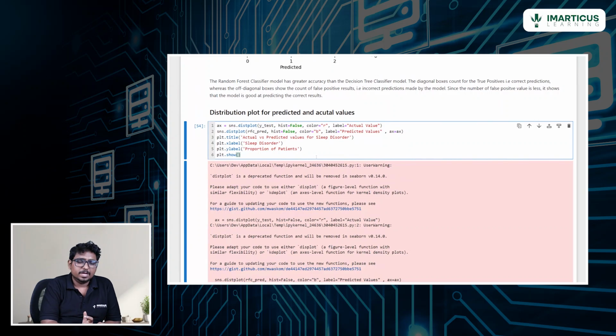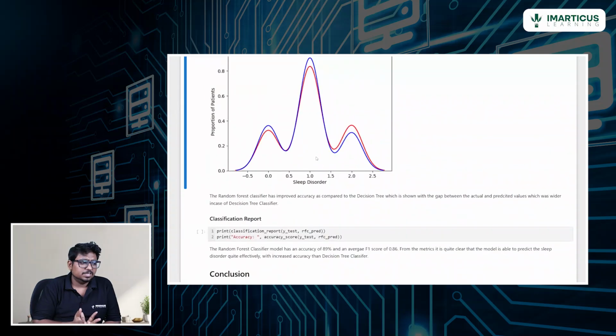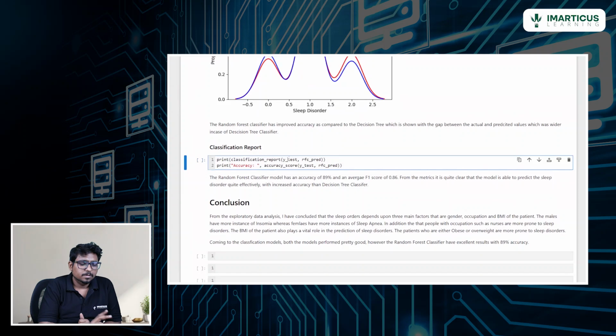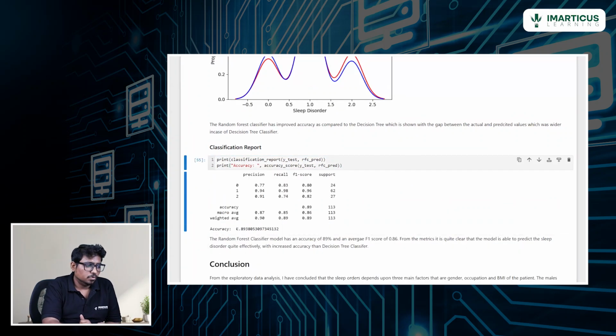Okay, so if we compare both, decision tree and random forest, random forest is the clear winner. But let's calculate the classification report as well. On the classification report part, we just need to pass the y-test value and the RFC pred value, and let's calculate the accuracy score on test data. So we got somewhere around 89% accuracy, and again support is the same for both the decision tree and random forest, because we are using the same sample test data.